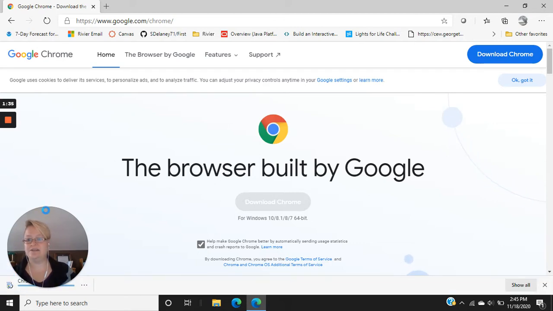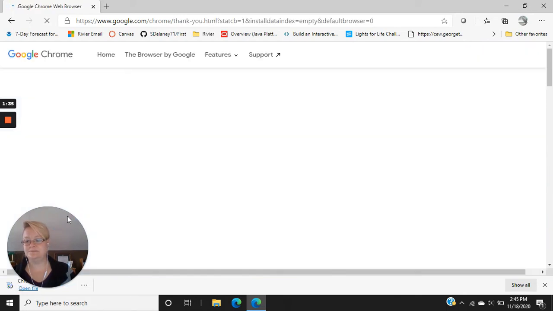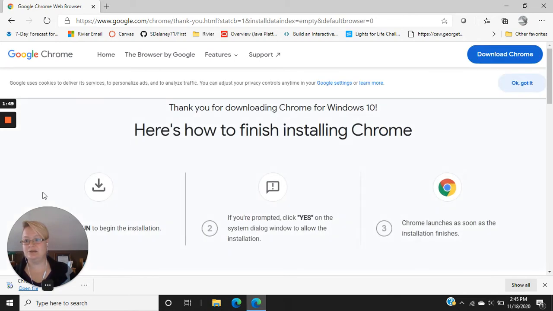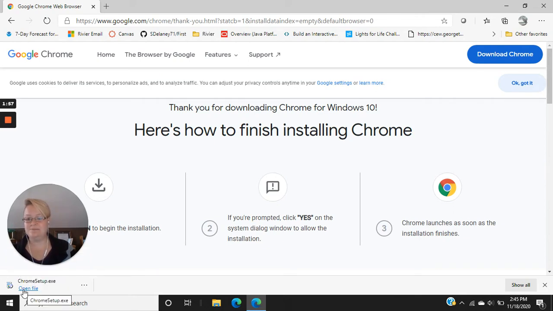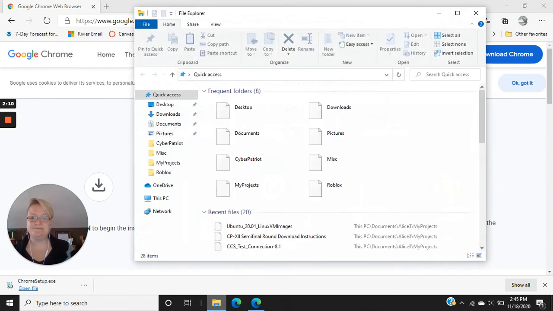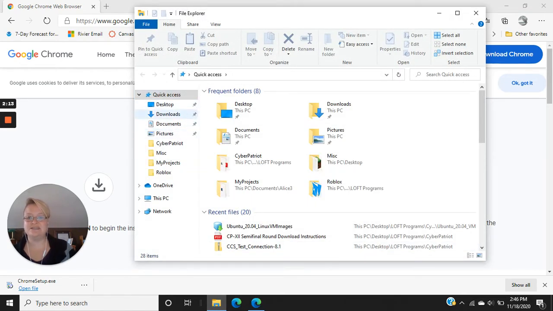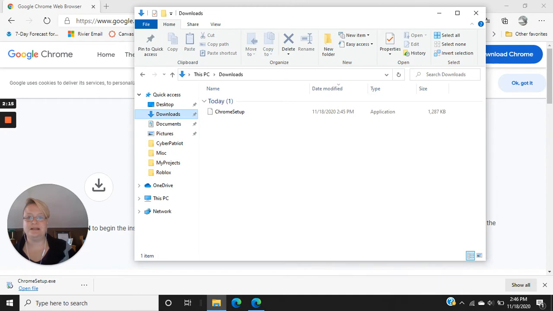And you'll see over here on the bottom left side of my screen that Google Chrome has been downloaded. Now you can click the Open File button down here to open the file and launch it, or if you don't see it there for some reason, you can also click on the File Explorer down at the bottom of the screen. Looks like a manila folder. Open that up. On the left side under Quick Access, you should see Downloads. And you can see that the Chrome setup was downloaded, and you can double click on this to launch it.